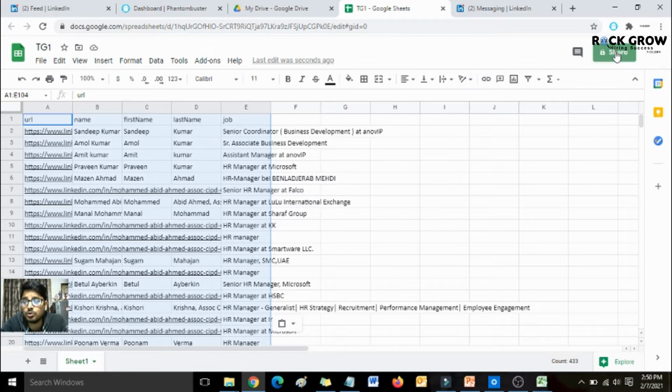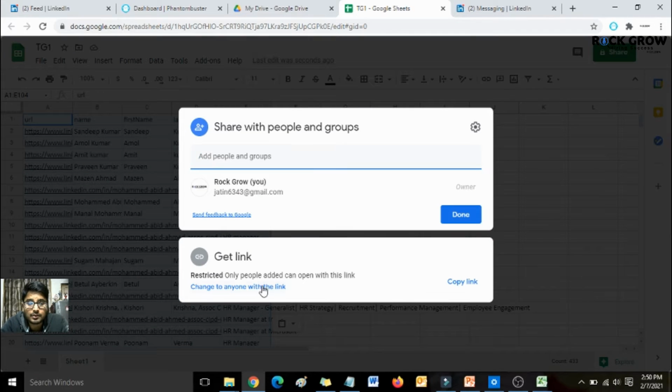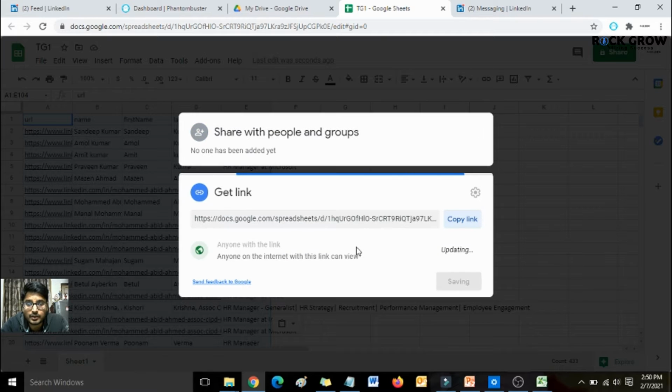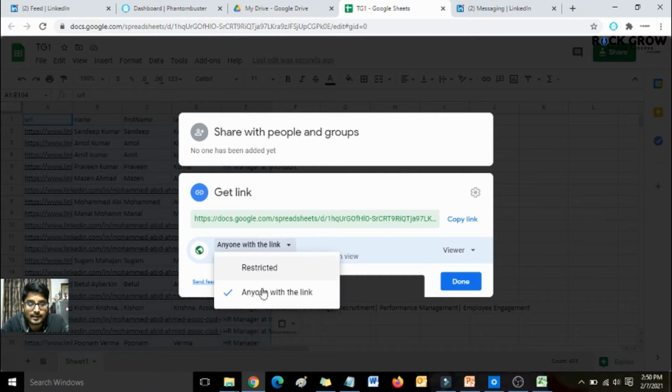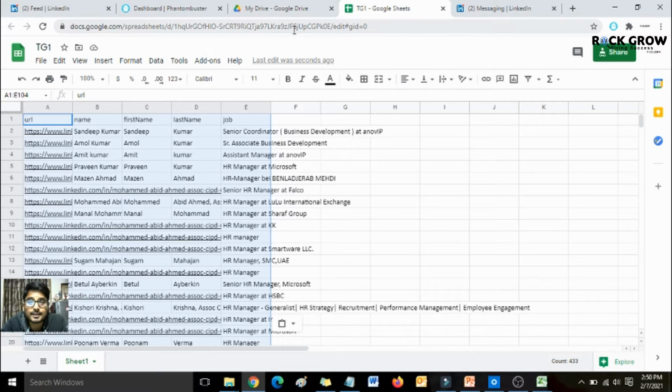And then you need to go to the Share section, and instead of restricting it, you need to say, you know what, access it publicly. Anyone with the link can access it, because we're going to insert this link in Phantombuster, and then Phantombuster is going to pick each and every LinkedIn URL one by one and send them a connect request.